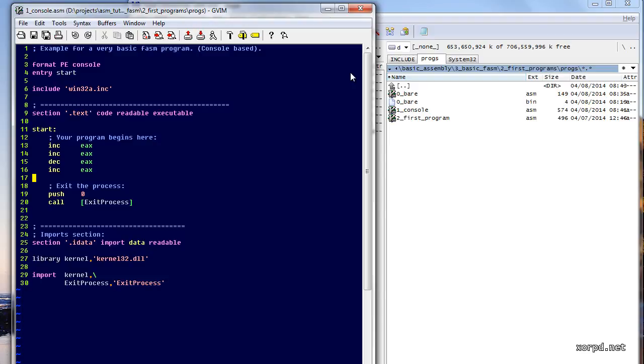As opposed to the text section, the iData section has different properties. It is of type import and data, and it has the readable property. As an example, we will not be able to execute this section because it doesn't have the executable property.